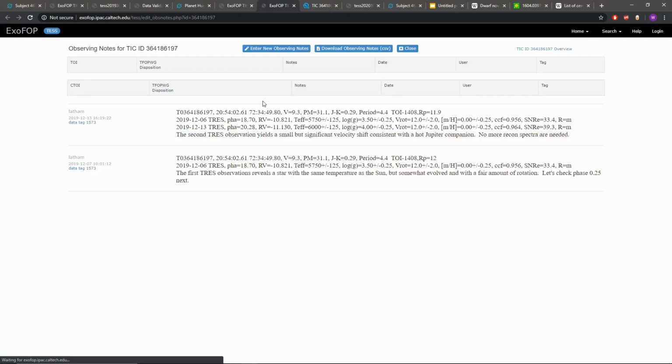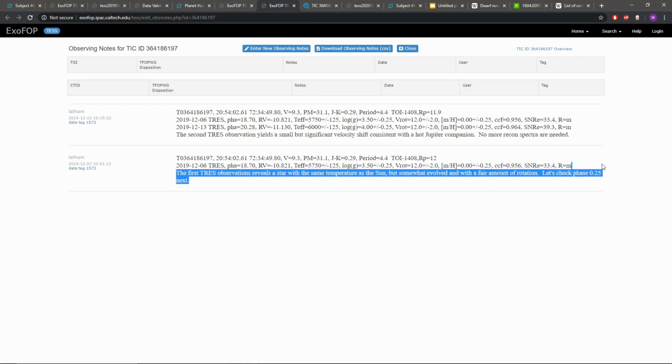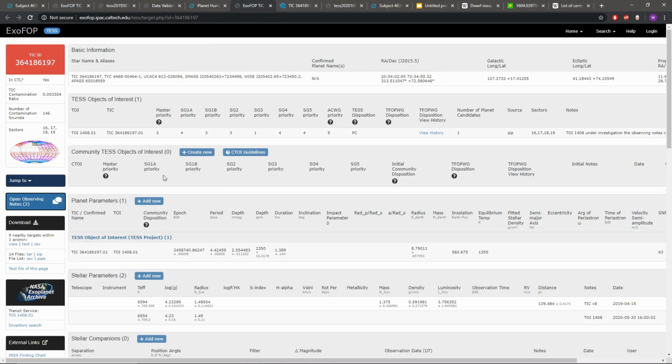There's a couple more notes here. These are using the TESS telescope, they're observing velocity movements of the planet, or the possible planets, and so far it looks good from reading that. You see the contamination ratio is very low, and the star is only 9 targets in 1 arc minute, so it's relatively low zoned.